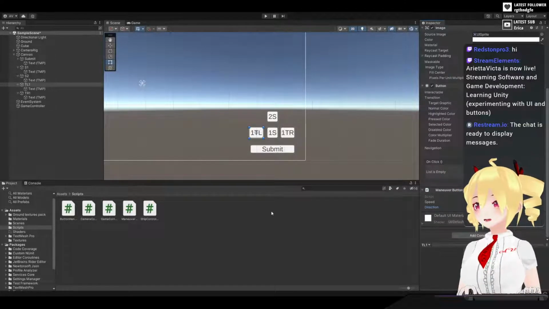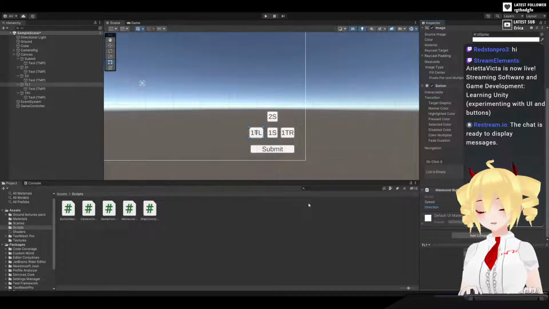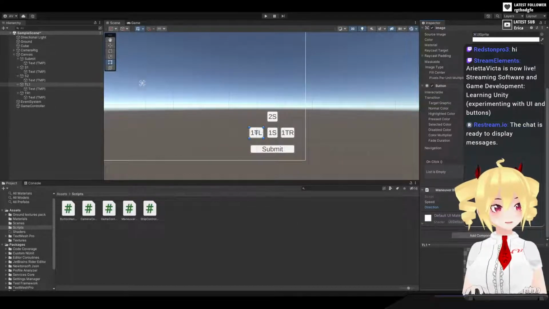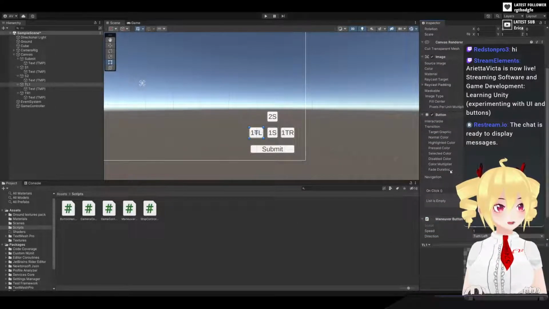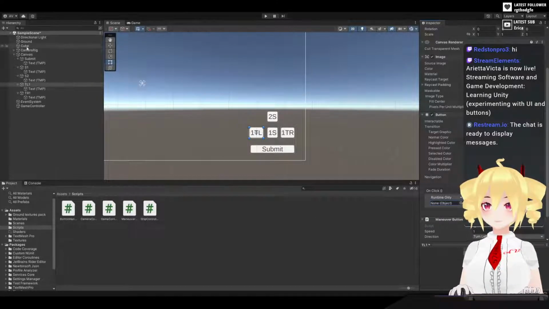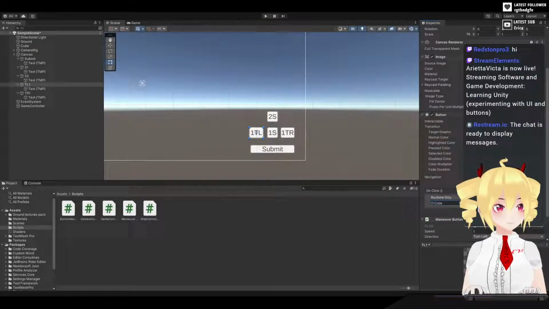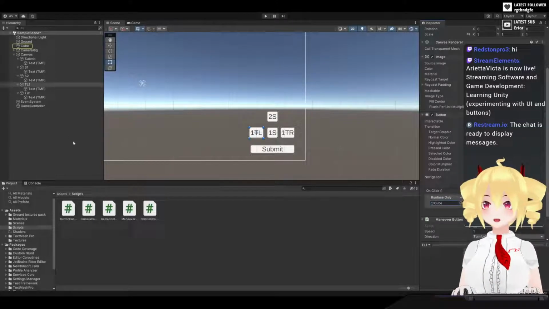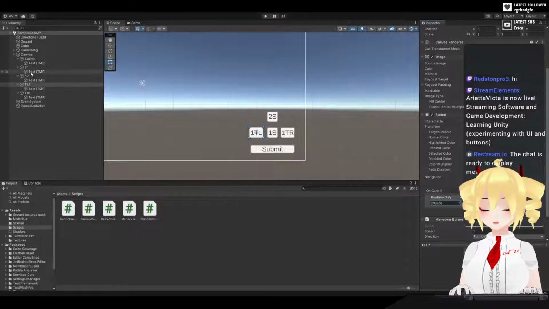Oh, hi, how's it going, Redstone Pro? I'm just learning some Unity. I'm kind of a noob when it comes to this, even though I do know how to program other things. Oh, that was not right. I don't want cube there, I want the button itself.